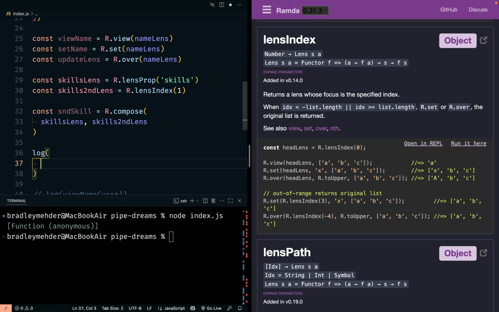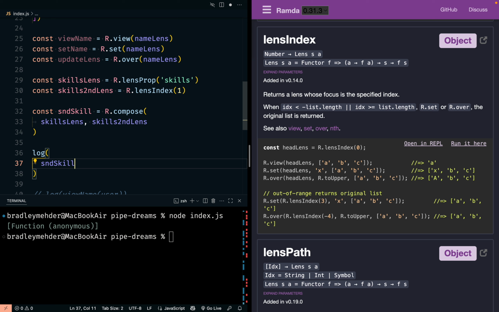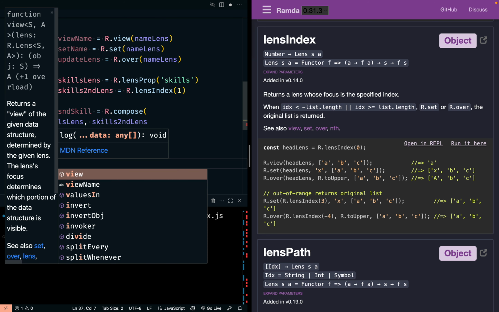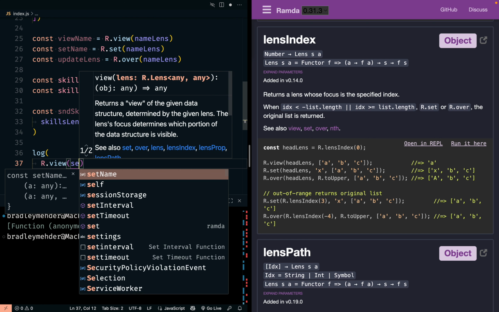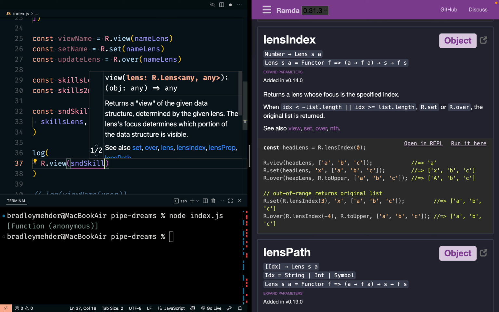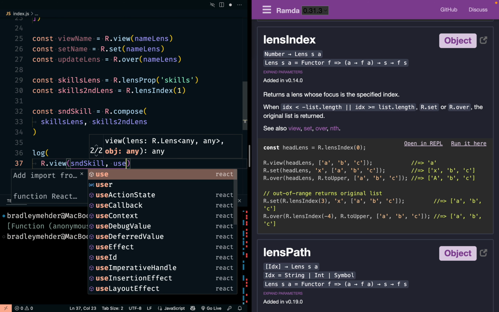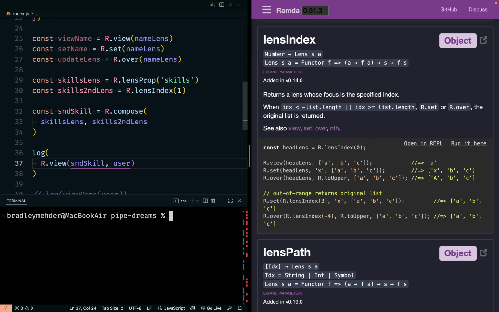So our second skill, and we're going to pass, oh, I'm sorry, R.view, our second skill, and then the data structure, which is user. In a perfect world, I got that right. Let's see. And we do. We get the CSS.